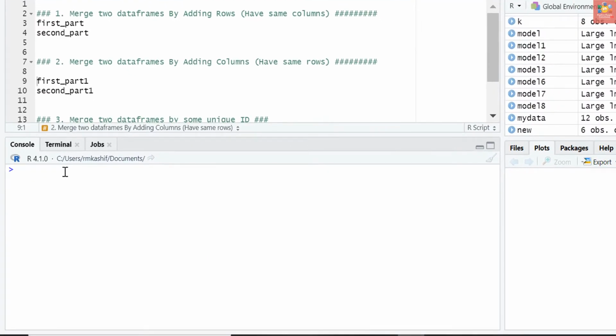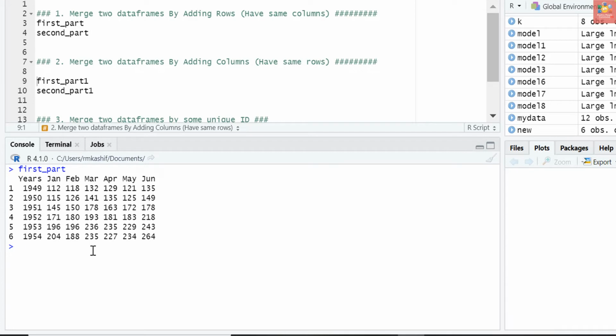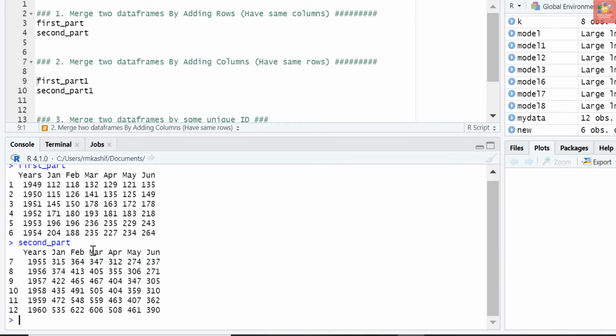So let me just print out these two data frames, the first part and the second part. You can clearly observe that these two data frames have different numbers of years but have the same number of months. So what I want to do is add the rows of the first part to the second. So I'll be combining or adding rows.